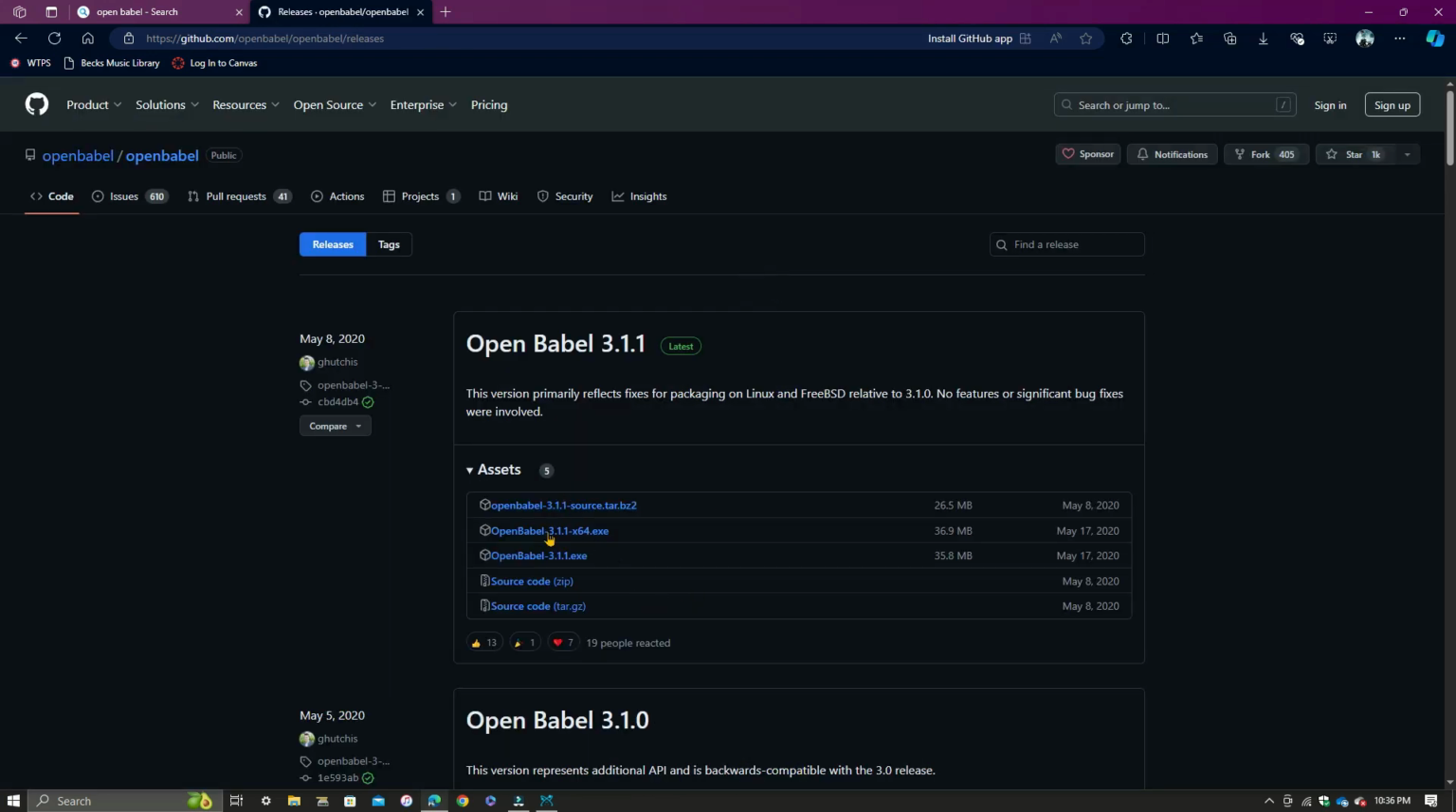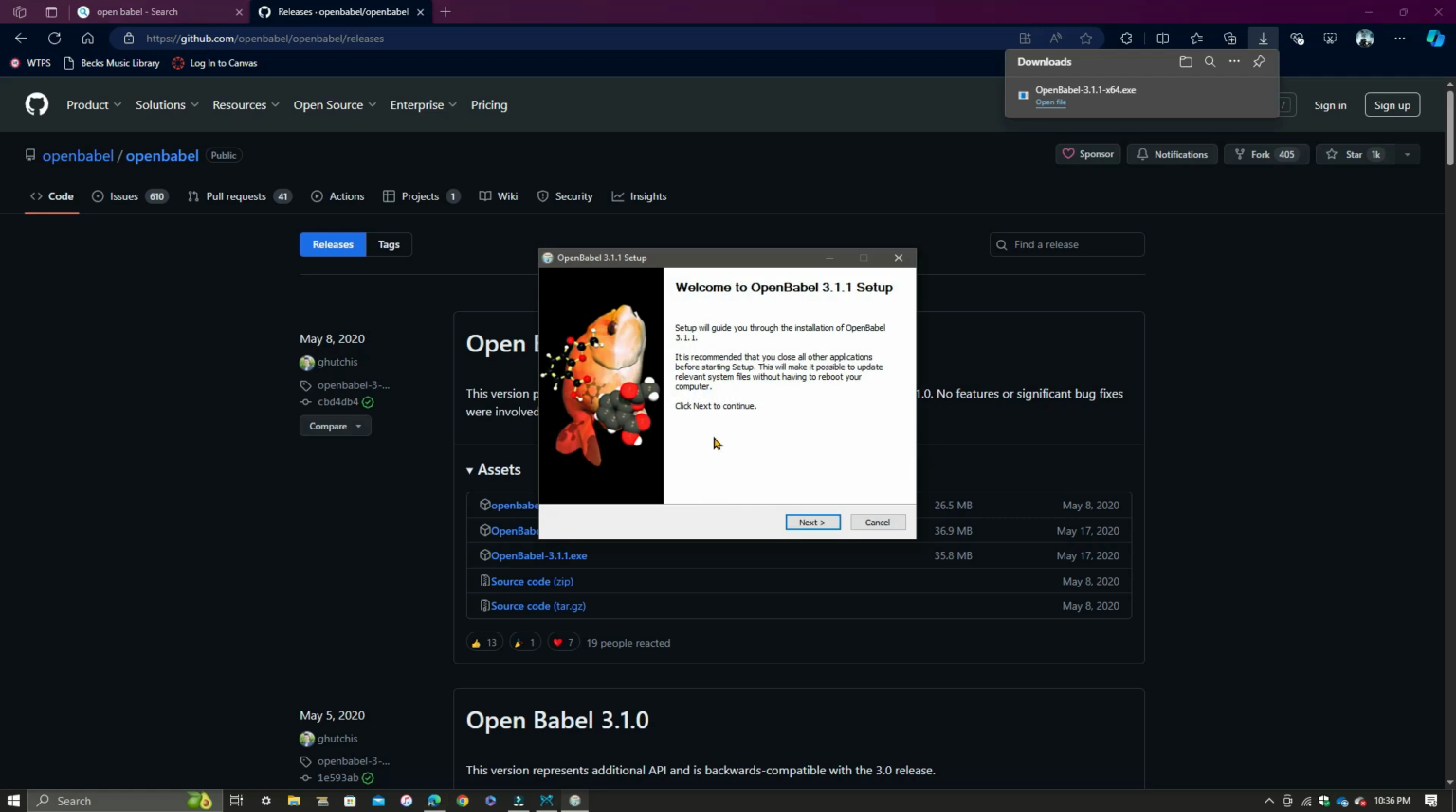Once you're on Github, you should have 5 different assets to choose from. So you want to choose one of the 2 executables and let it install. Okay, once it installs, you want to open the file and let it make changes to your computer, and you should have a screen that looks like this.